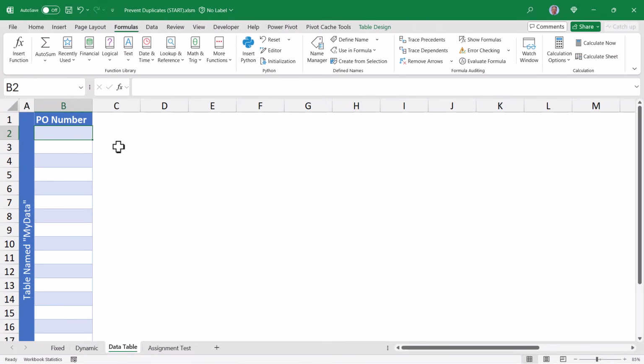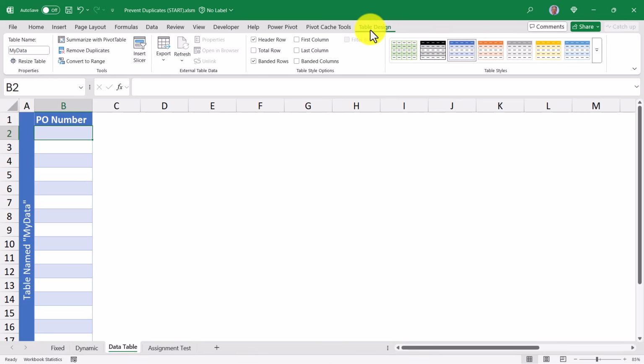Let's now apply this behavior on a proper data table. I have a table here named My Data, and I can see that because if I go up to the Table Design ribbon, I see My Data in the upper left corner. To have the no duplicates behavior on a data table field, we only need use the data validation feature. We won't need the named range component because range detection happens automatically with a proper data table.